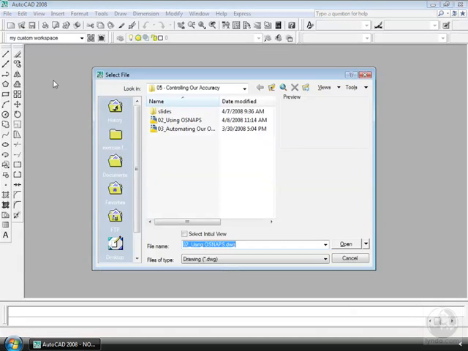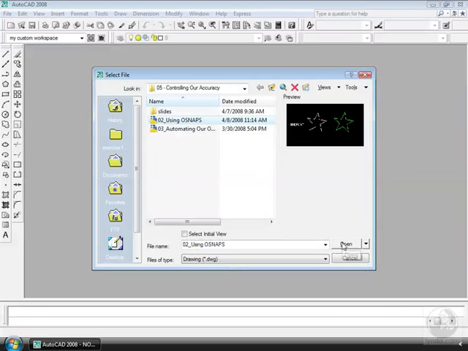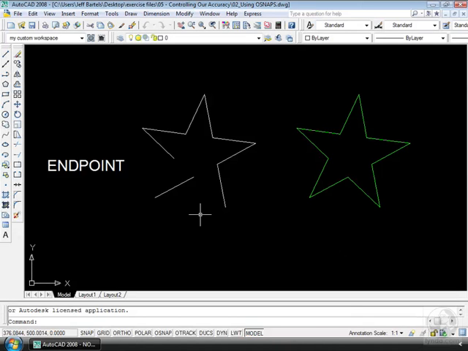We're going to go up to our Open icon, and we're going to come down to our Exercise Files folder. We'll go into Chapter 5, and I'm going to open up the number 2 drawing using O-Snaps. So I'll highlight that and click Open to bring it up on screen. When I look at this drawing, I can see a finished version on the right and an almost finished version on the left. Our job throughout this session is to go through and finish each of the drawings.